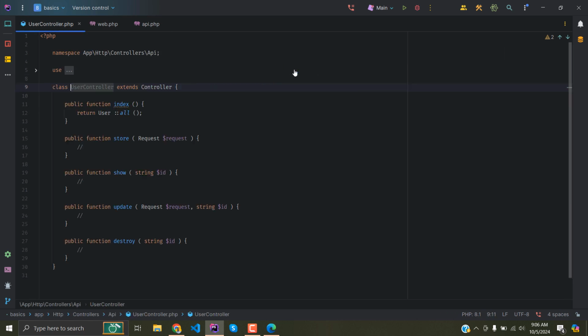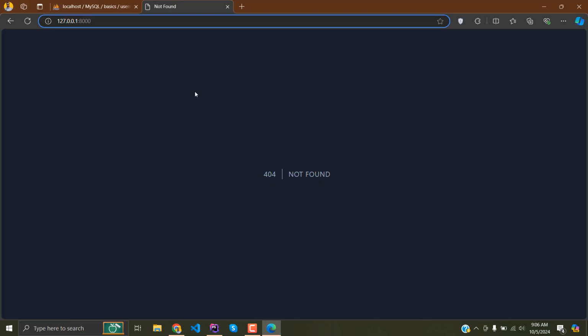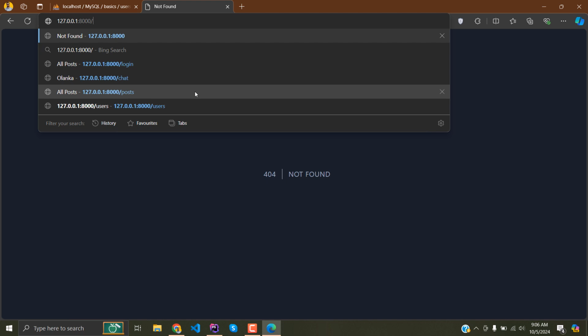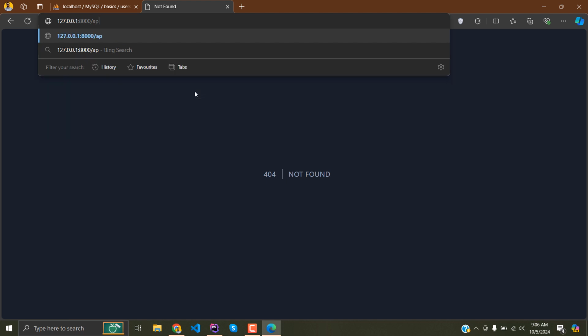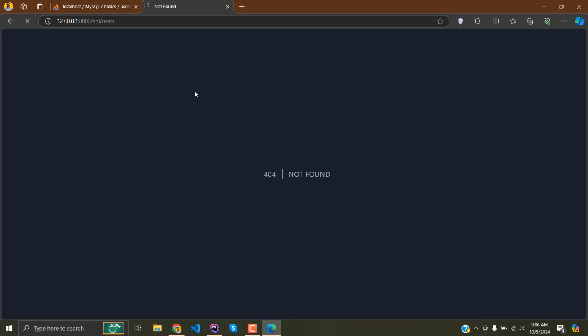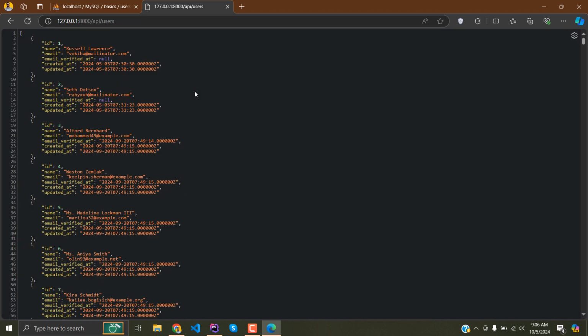Now let's open our browser. In order to fetch the data, I need to use the prefix of api and then users. By doing so, I should be able to get all of the users. Here I am getting all the users in JSON format.